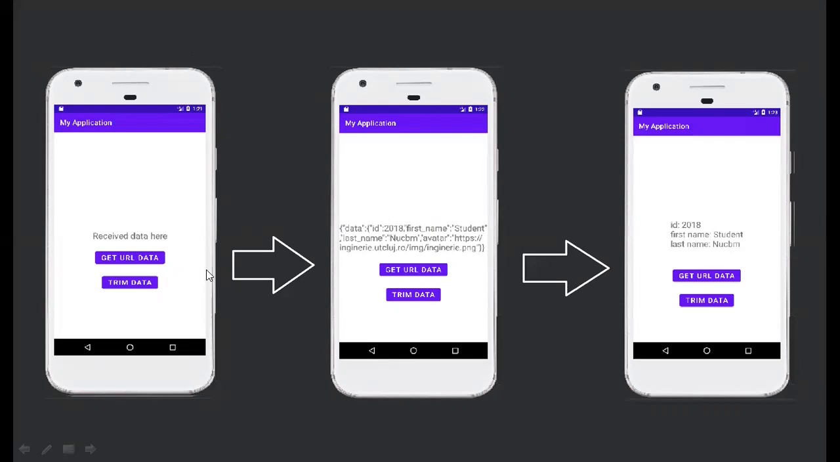I will first present a bit the application that we already have for those viewers who have not seen the previous video. I explain a bit of the code behind it, and then I add this button and explain the code for trimming the data. And of course, we try the application to see how it runs. With this in mind, let's go to Android Studio and see how it's done.